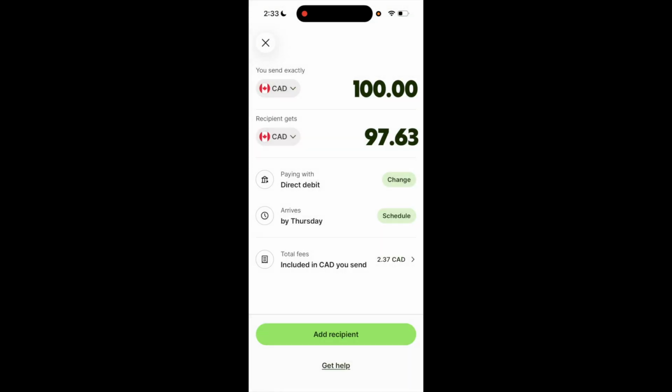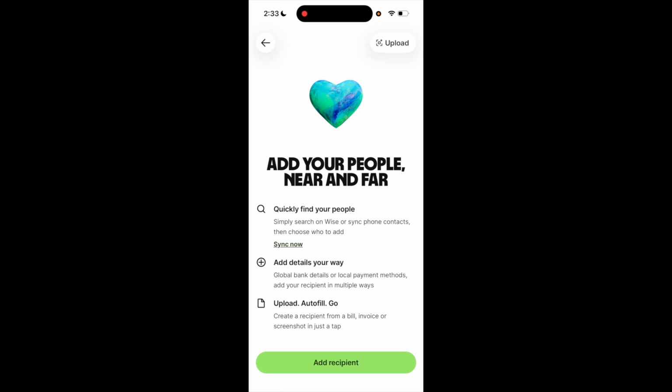Then at the bottom, it'll show you the fees included. And if you want to go ahead and add the recipient that you want to send it to, you can then press add recipient, which I will do right now. It'll then bring you to this page right here where you can go ahead and add people near and far. So you can search people, add the details, and then it's uploaded, and then you can send money that way by pressing on add recipient.